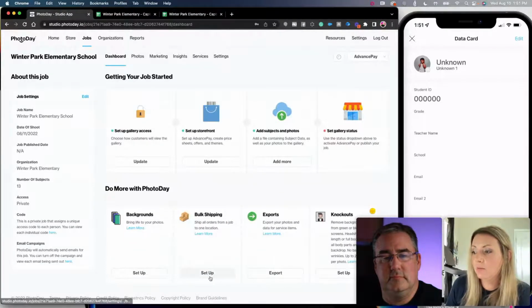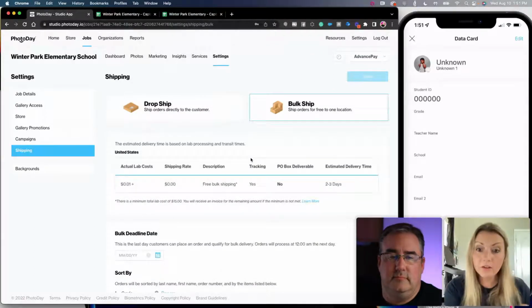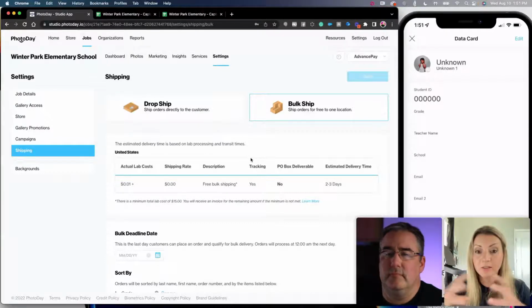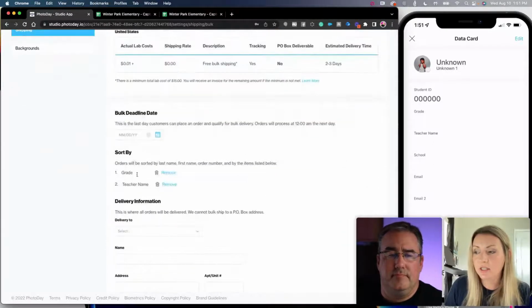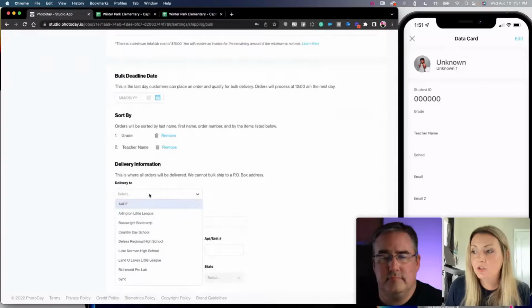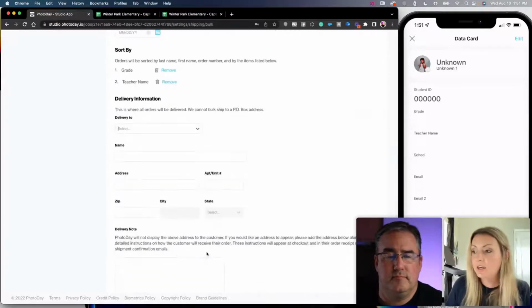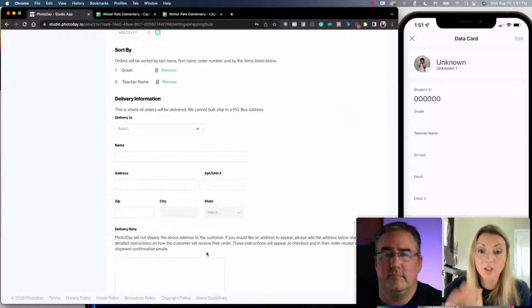Now, this is where you can set up your bulk shipping. One other thing to note, if you are using bulk shipping with Millers, there's been a big price decrease on all their bulk units. In PhotoDay, it's like at their $1 a unit, 50 cents a half unit pricing, and then it's free overnight shipping. So your whole bulk order gets processed as one big order. And then you can set the deadline here. Obviously, you set the sort order according to your data, and then you choose where you want it delivered to, and it will get processed after that date and shipped to you overnight.